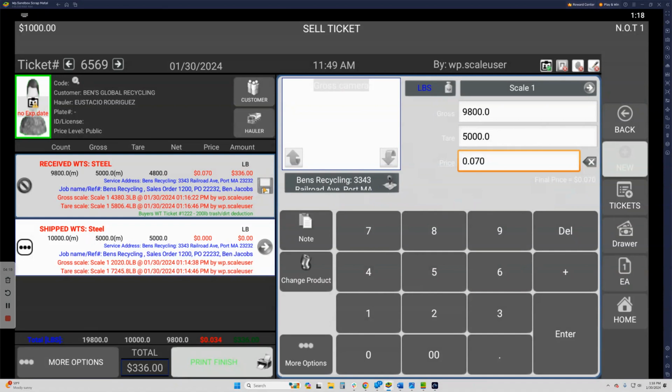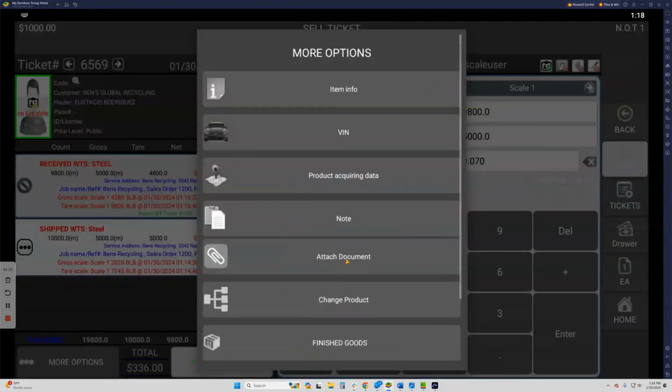A couple of the other things that can happen at this point that we've seen rather common in the industry as a standard practice is the ability to go here and attach a document. This document would be your receiving report from your customer. This would have the weight ticket, this would show the deduction, this would connect your buyer's load to this ticket. So you can attach a document, simply take a picture with the tablet or put it in a document scanner, however you want to do that.